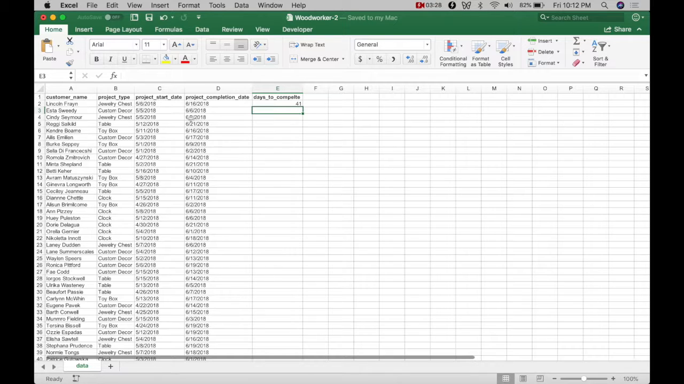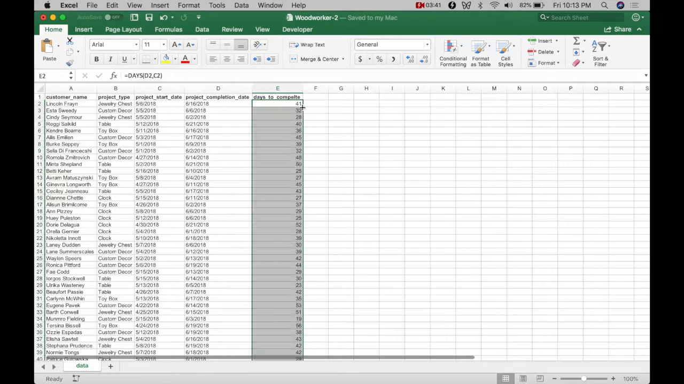And that's how long it took Luke to complete making the jewelry chest for Lincoln. We'll double click this little square, and it will add the formula, including the DAYS function, to the rest of these cells, and automatically calculate how many days it took to complete each of these projects.